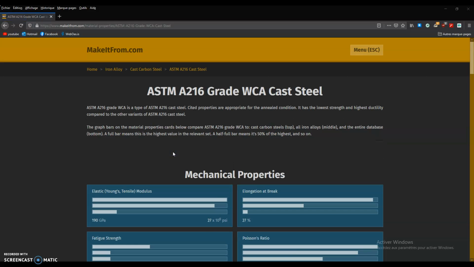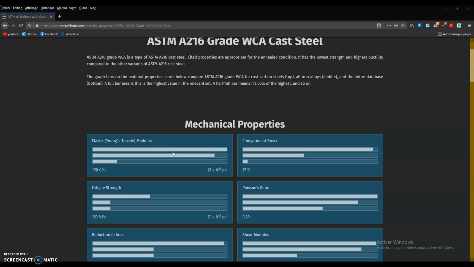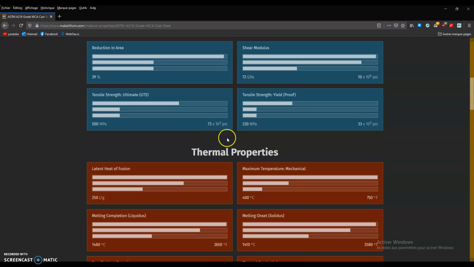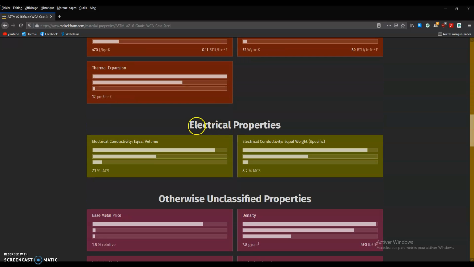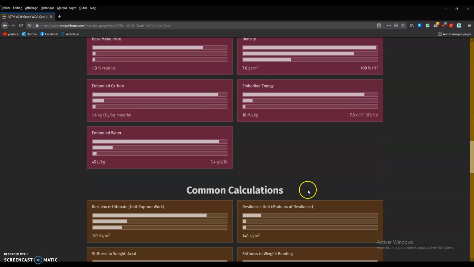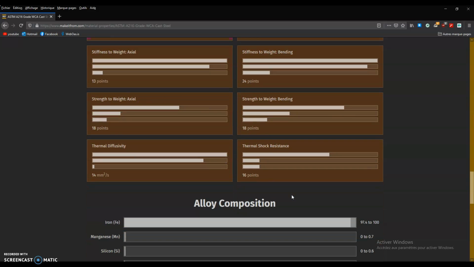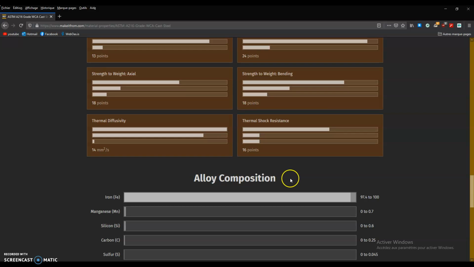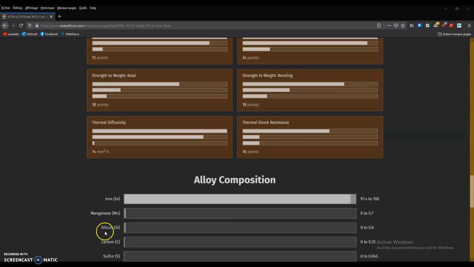Then when you find it, the website provides you a lot of information about it, such as mechanical, thermal, electrical, and otherwise unclassified properties. They also have the common calculation and an alloy composition. But the real thing that makes this website better than others is the comparison function.